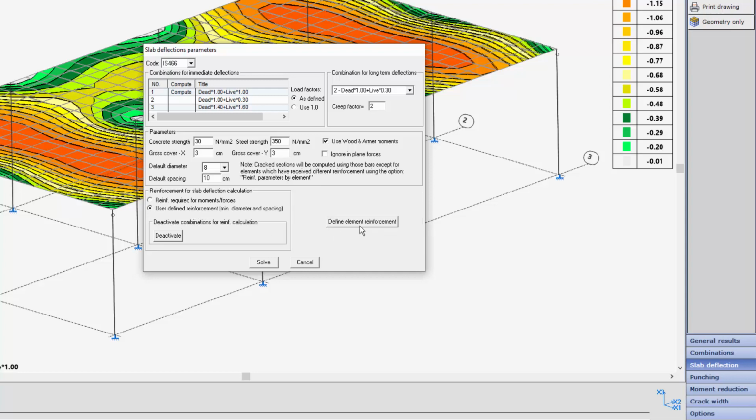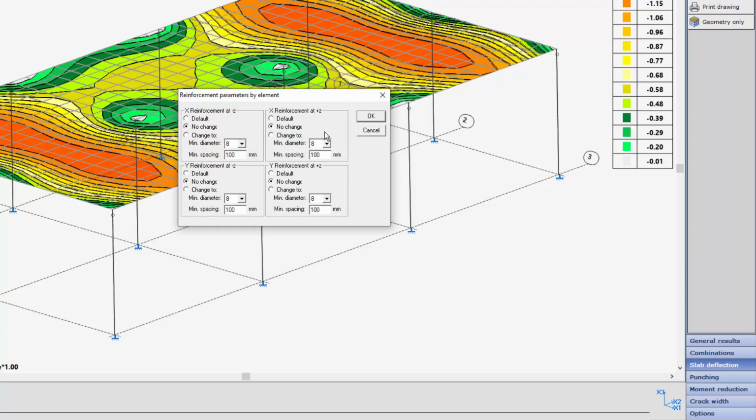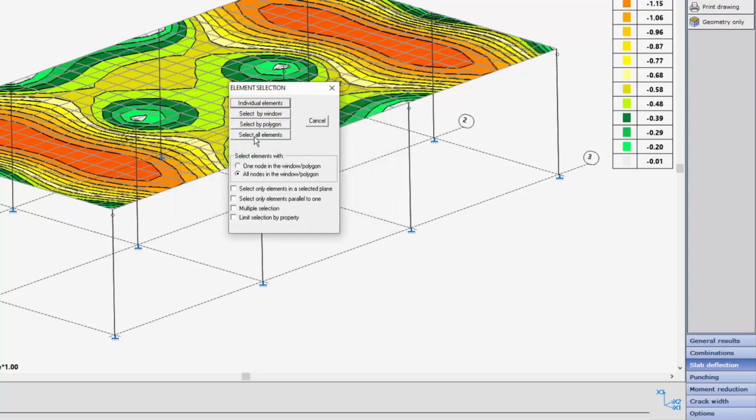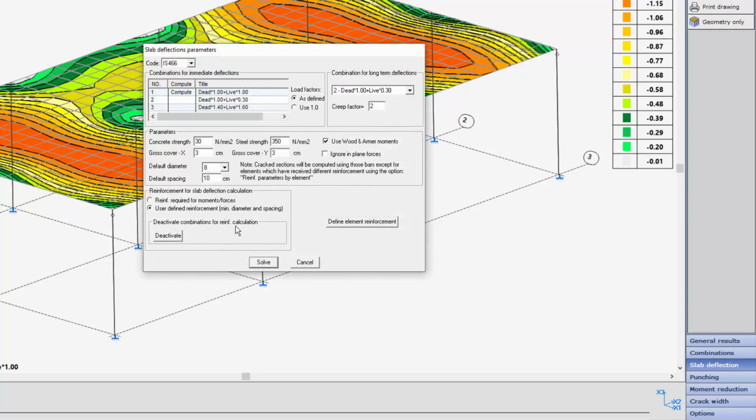Under User-Defined Reinforcement, Define Element Reinforcement button is added. This button allows to specify top and bottom reinforcement in both directions. After the definition, the user will be asked to assign the definition to selected elements. Another new option is to deactivate certain combinations for reinforcement calculations.